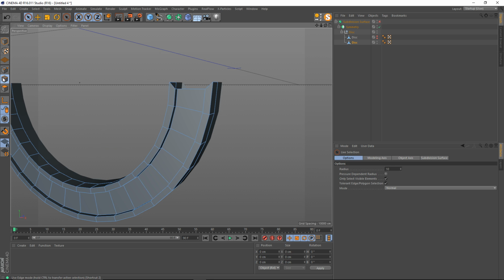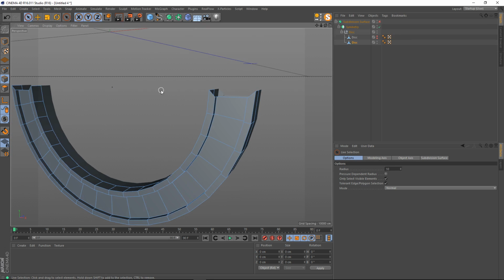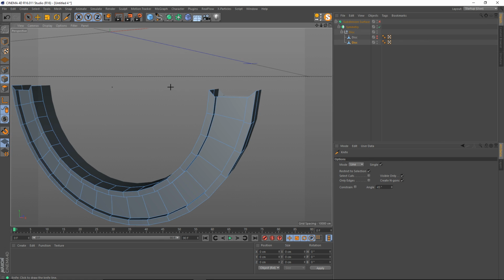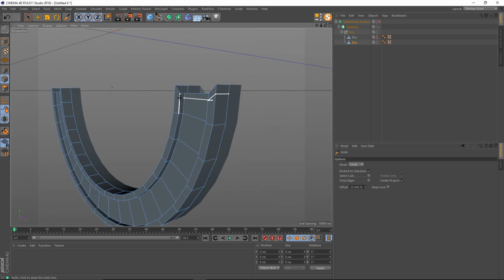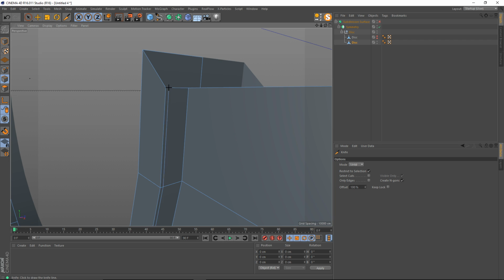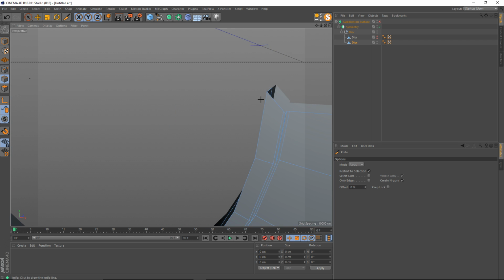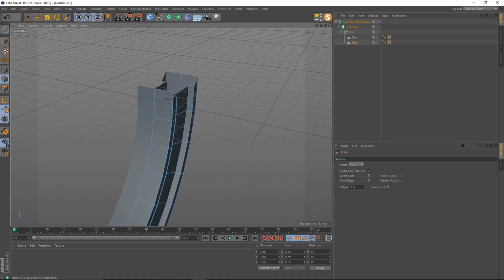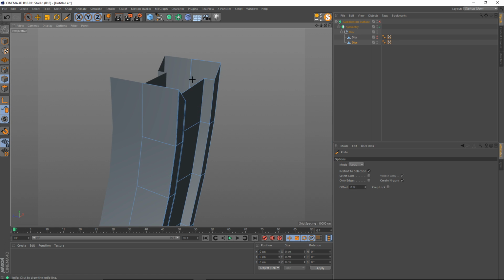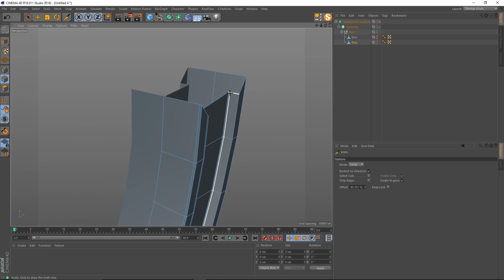Alright, and I'll go in my edge mode here and press K for my knife tool. And then in my knife tool I can set the mode to loop, and I'll just add some edge loops over here where I want the geometry to sort of stay tight. Alright, so the more geometry you have in one place, the more tight it will be when you add the subdivision surface deformer.